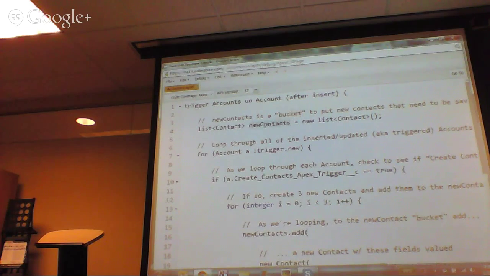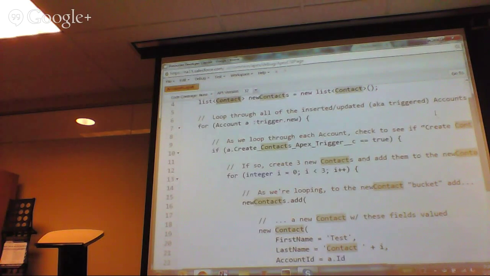So we're creating a new bucket. We're going to call it new contacts. Now, new contacts, the only thing that can go in that bucket are contact records. What we want to do is, for this loop, we have something called Trigger.new. Think of that as a way to encapsulate all the records that you're inserting. We're dealing with one account record. We create a new account record, we click save. So that's a triggered account. If we did a bulk update and we inserted 10 account records, we're technically triggering 10 accounts.